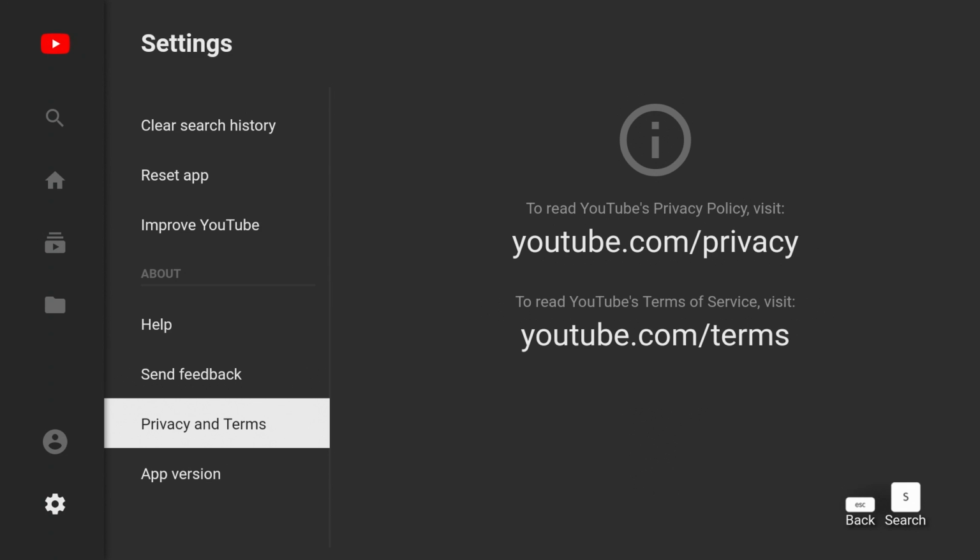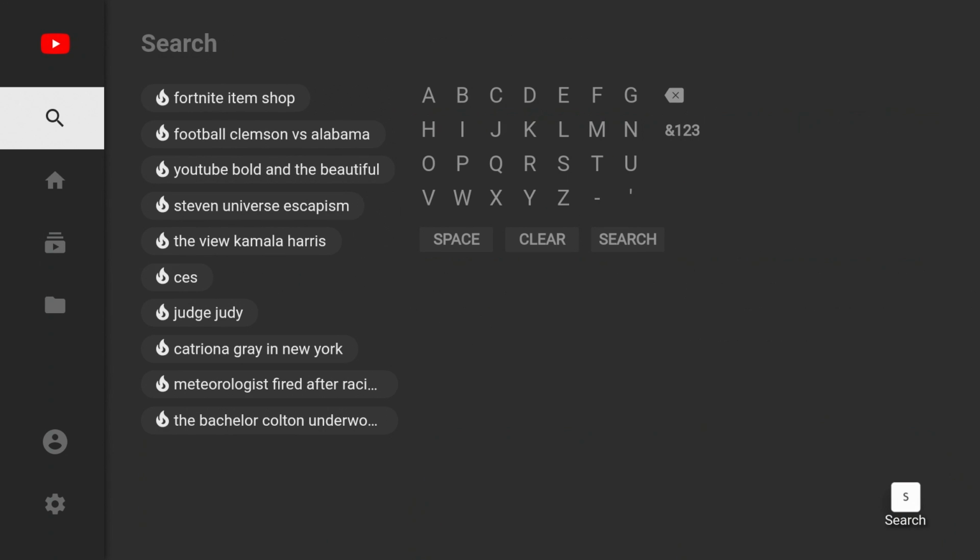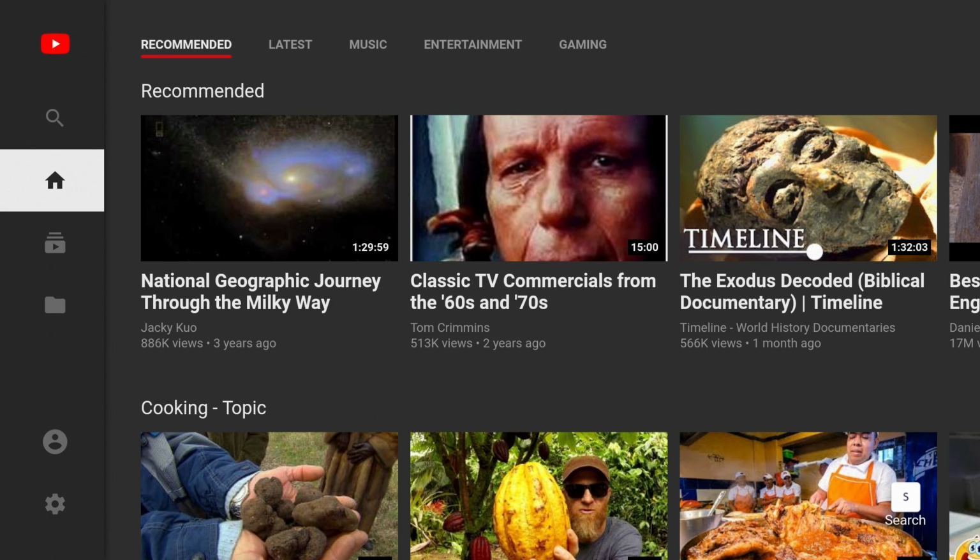We'll continue through here, and then all this other stuff is just extra, which is help, and then the app version, but we don't really need to worry about any of that stuff. But there you have it. That's the YouTube app, and I'll go ahead and show you how to install this on your device.